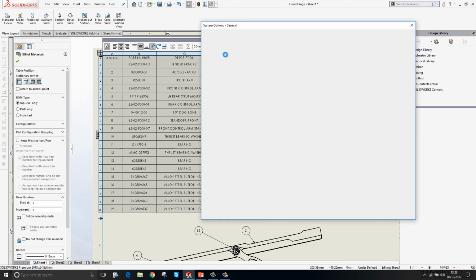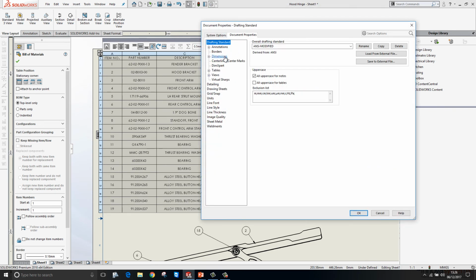Similar to the note functionality, we can also add exclusions for the uppercase. So if we want to keep our unit systems, for example, in lowercase, we can do, or any text that we feel necessary.